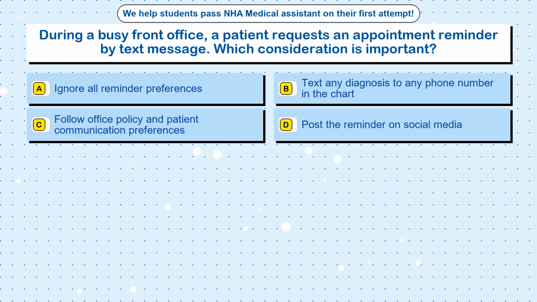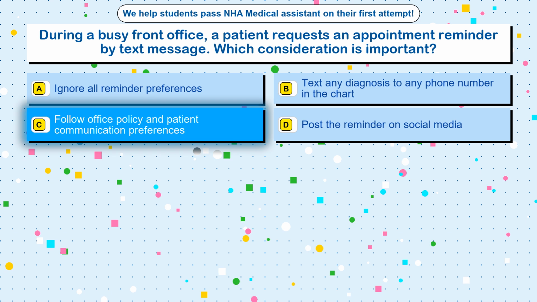Which consideration is important? Option A. Ignore all reminder preferences. Option B. Text any diagnosis to any phone number in the chart. Option C. Follow office policy and patient communication preferences. Option D. Post the reminder on social media. The correct answer is option C. Follow office policy and patient communication preferences.